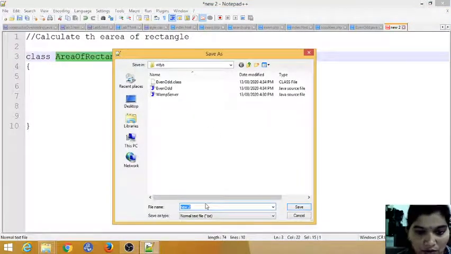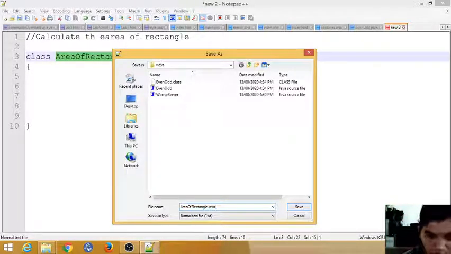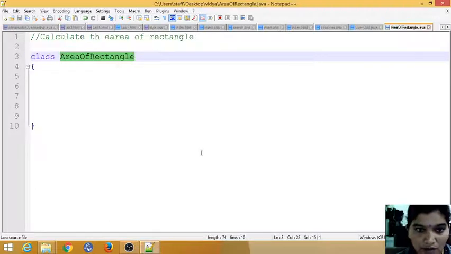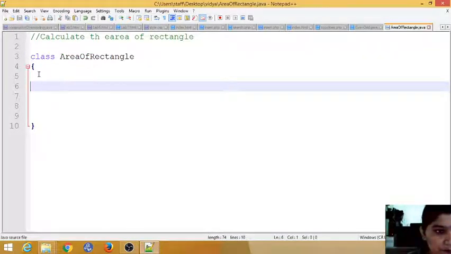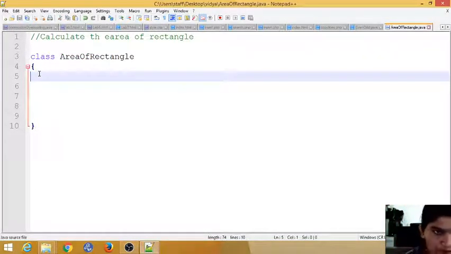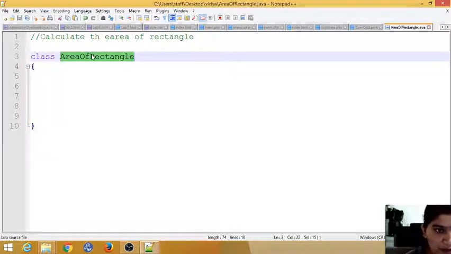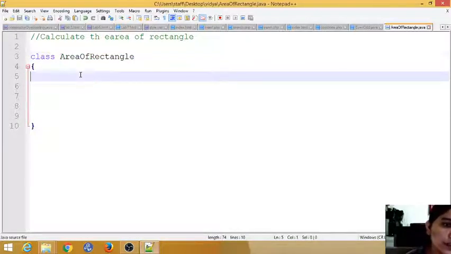Save. So it's showing in my folder. Just give the extension of Java, that is .java. So save it. Now it's showing in a different color. So I have given this name as the file name. For that I need to include the main method here.